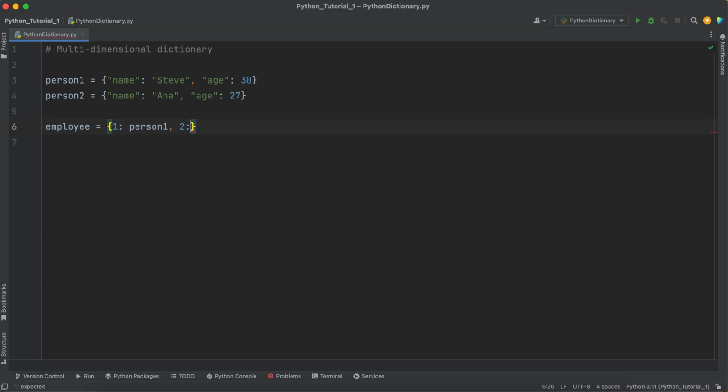and employee 2, which is nothing but a key, as person2. Okay, so this is nothing but the definition of a multi-dimensional dictionary. So basically, when we look at this particular dictionary, this one is a key, and the value of this key is person1, which is a dictionary in itself, right? So if we go through this employee with key equal to 1, it is going to return two values, one is name and another one is age.